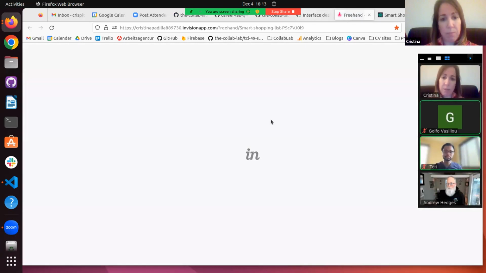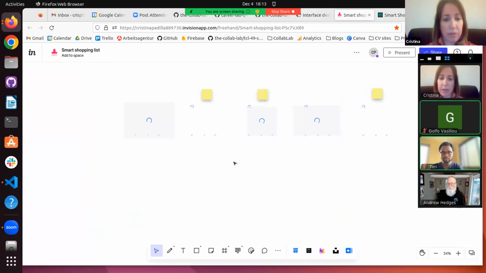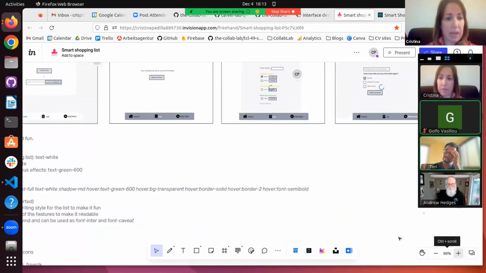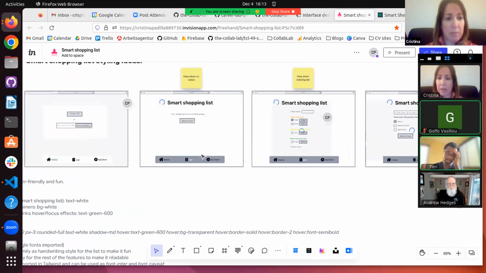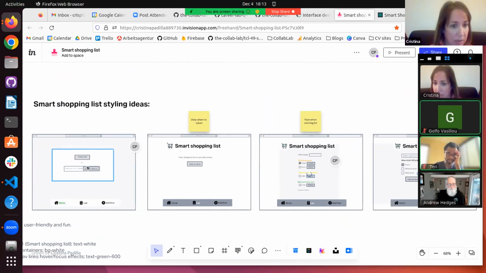So this was a previous idea. Let's see, my computer is a bit slow, but just to brainstorm a little bit in the beginning, I put some screenshots together of the different parts of the app. Well, it's loading, we have some images here, but it's kind of loading.